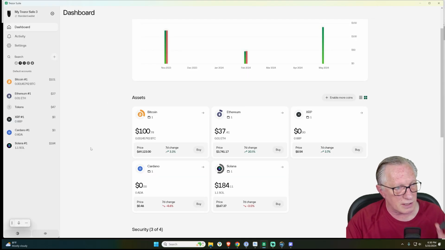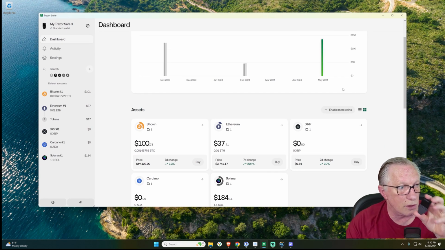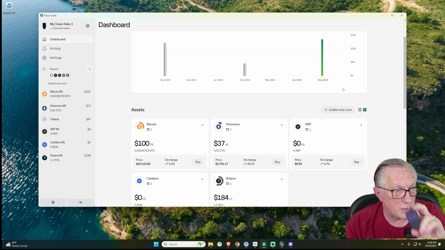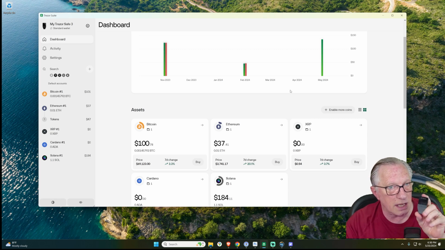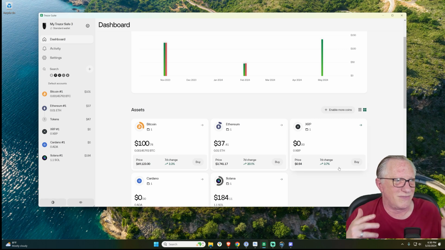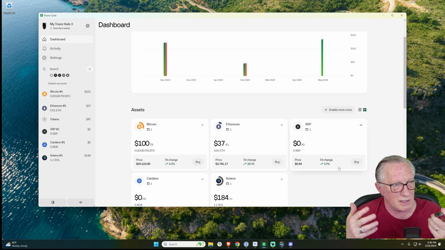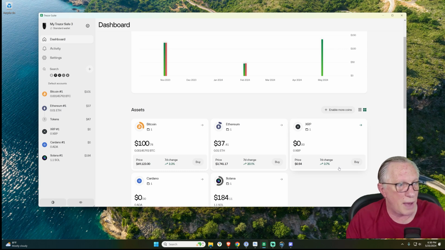Now, this is the Trezor Suite software. This is the software that you install when you set up your device. You need this to set up the device. In order to configure the device and install apps, you need to use this native application.